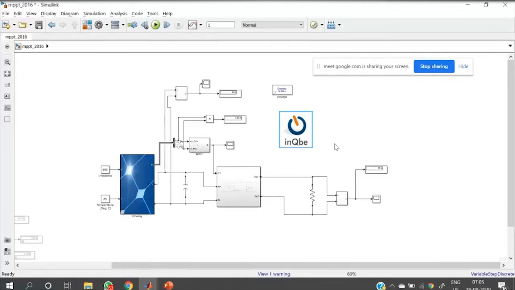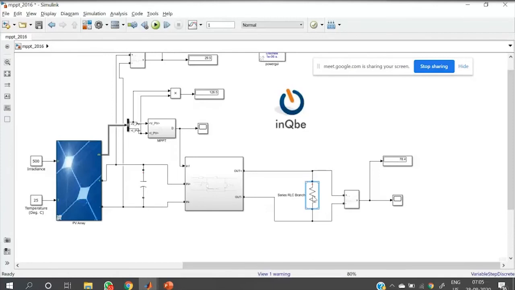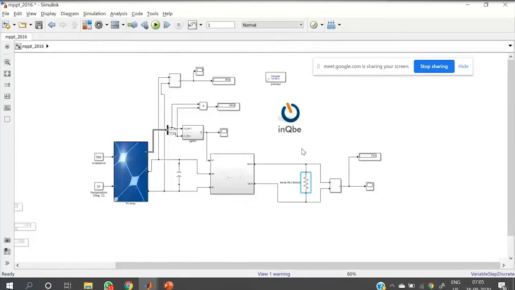Actually, in this application, if we need a constant voltage at the output load, it is never possible, because here we have a resistive load. That means the voltage across the load will be dependent on the power. In this case, power will be varying. We will never get a constant voltage on the output side. If we need a constant voltage on the output side, we should use the support of a battery.